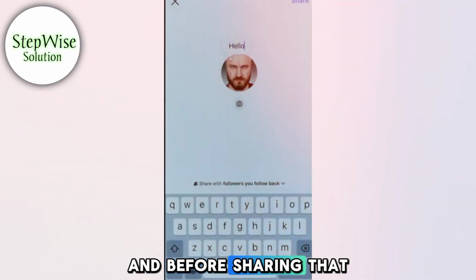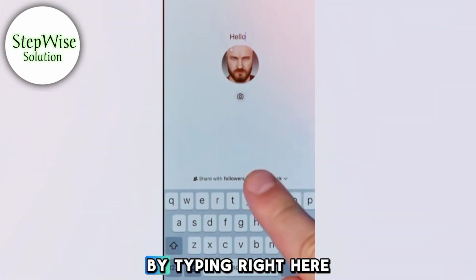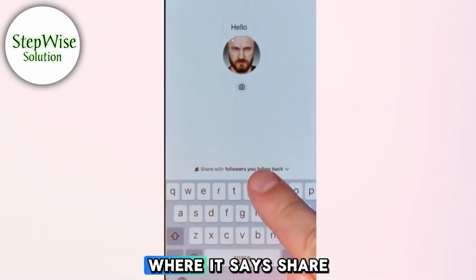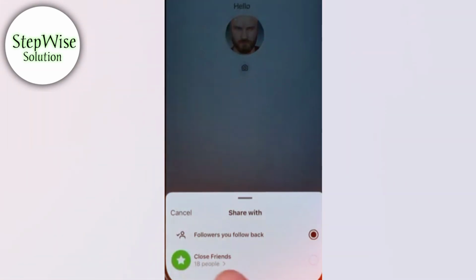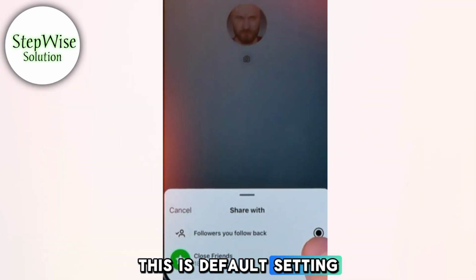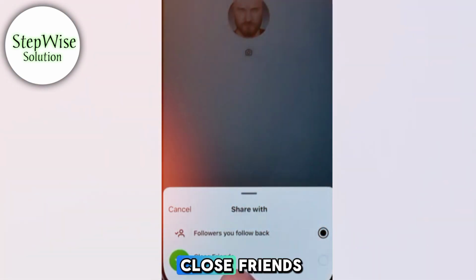And before sharing that note, we can configure the privacy level for that note by tapping right here at the bottom where it says share with followers you follow back. This is the default setting. However, we can share our note just with our close friends.